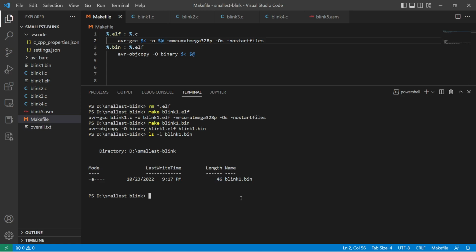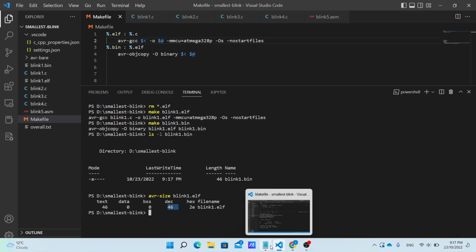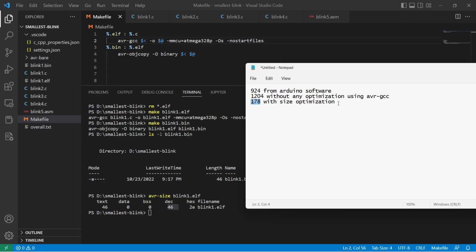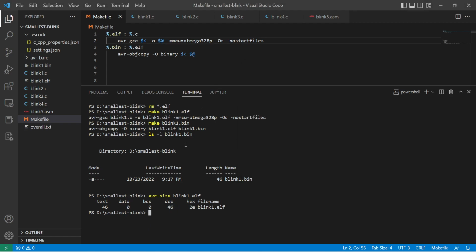By the way, you can also know the size using AVR size, and then we pass the executable, not the binary, but the executable. Yeah, 46 bytes. So let's keep track of the size. We are certainly making some improvements. Now it is 46 bytes without startup code. By the way, the startup code is really important.